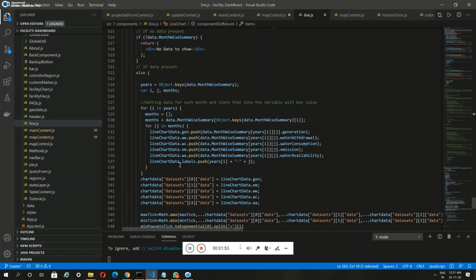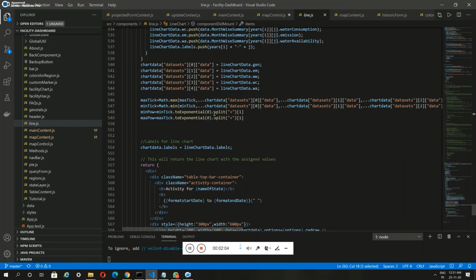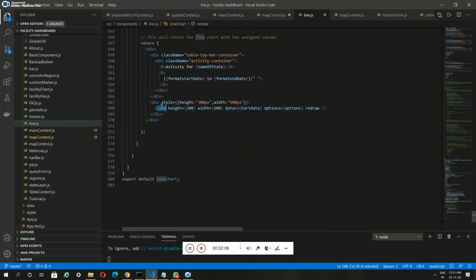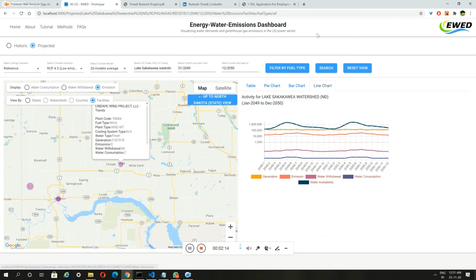Based on that, my line chart will be rendered. I will process the data for each and every year, and for each year I will process the data for every month. I will store the data inside one object and pass that to the Line component from chart.js, and it will render the line chart. For example, as you can see, I can get the data for each and every month from 2040 January to 2050 December. So it is fetching the data for each month of each year. This is how the line chart works in this application.